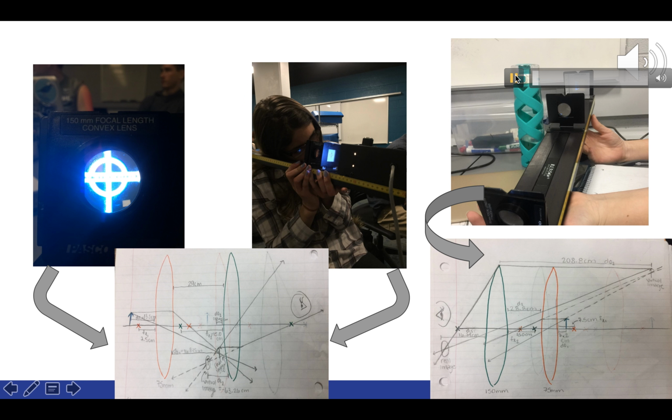The two images on the left are examples of our microscope where we placed our object outside of the focal length of our first lens. As you can see, you had to look through the lenses to be able to see the image displayed. On the right is our example of our CCD microscope, where we placed our object inside of the focal length of the first lens, and as you can see, the image is displayed on the screen, which would allow you to use the CCD camera.